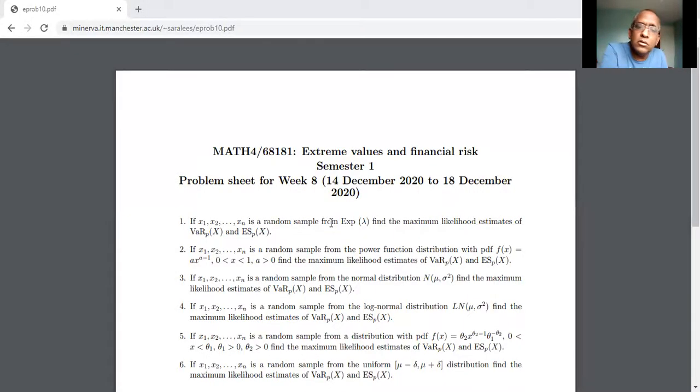All right. So the sheet for this week is this one, right? The first question is that you have a random sample from an exponential distribution, and we want to find the MLEs, maximum likelihood estimators, of VaR and ES. Can you take a few minutes and see if you can do it?